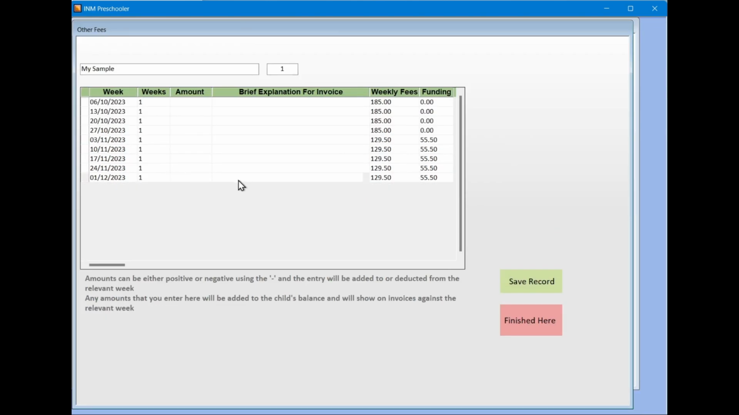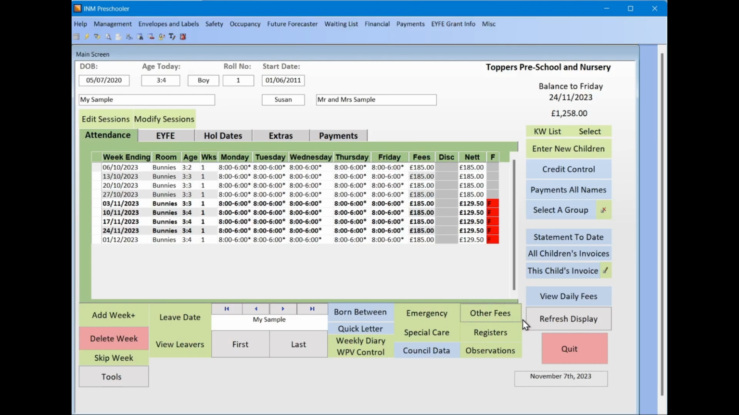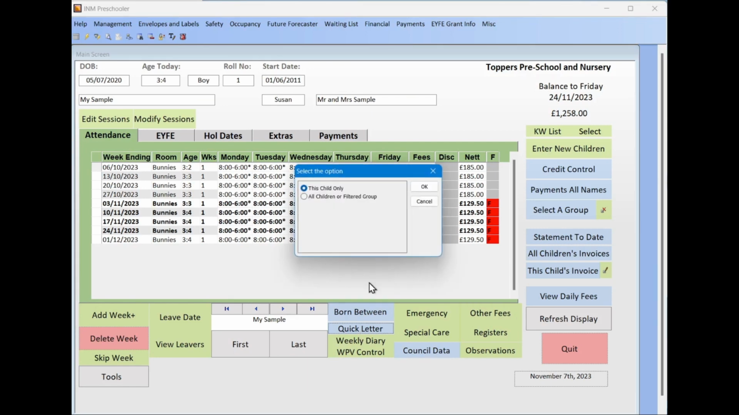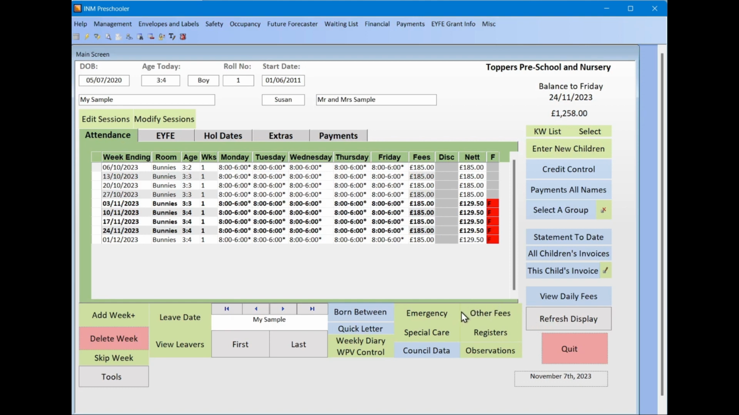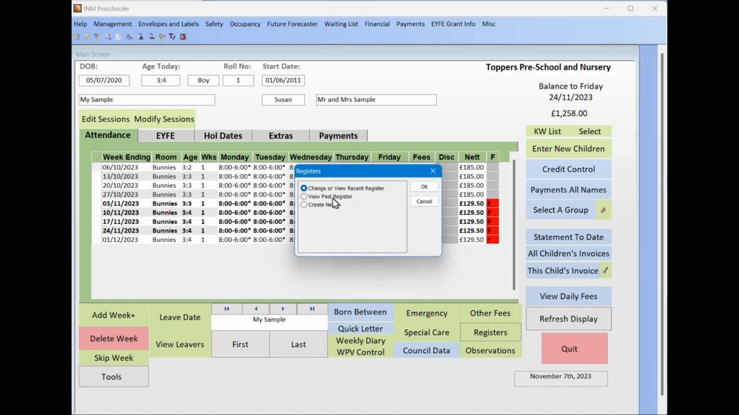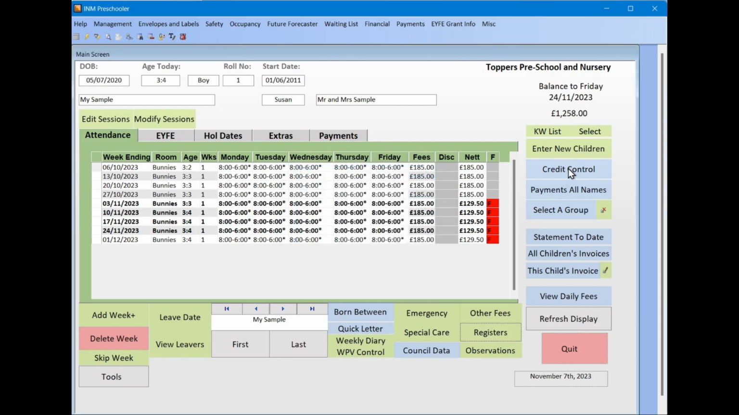Other Fees allows you to credit or debit the account by a monetary value. You can also add your own note which appears on that month's invoice. With Quick Letter, you can write a letter for a single or a group of children which can then be emailed or printed. The Registers button allows you to create a new register for this, next, or a chosen week. Any created registers are saved so you can view them again if needed.